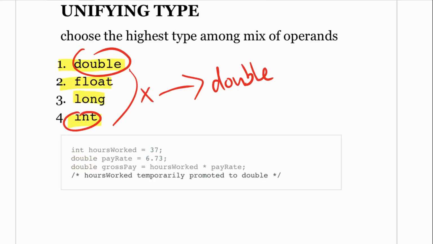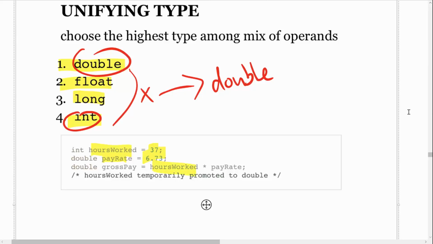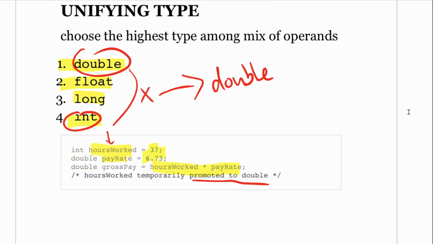In the example down here, we have an integer called hoursWorked, and it's declared as 37. We have a double here called payRate, and it's declared as 6.73. And then you want to multiply both of them. So when you multiply them, the hoursWorked, which is the integer here, gets promoted to being a double. So whenever you're multiplying two different kinds of data types, you promote the lesser one to the data type of the higher one. In this case, the integer gets promoted to being a double.